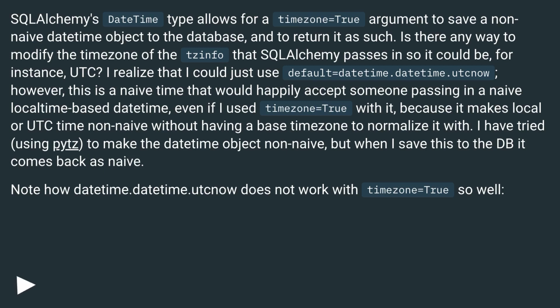to normalize it with. I have tried using pytz to make the datetime object non-naive, but when I save this to the DB it comes back as naive. Note how datetime.datetime.utcnow does not work with timezone=True so well.